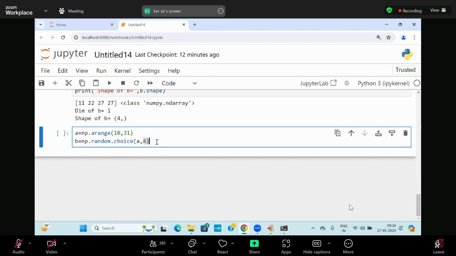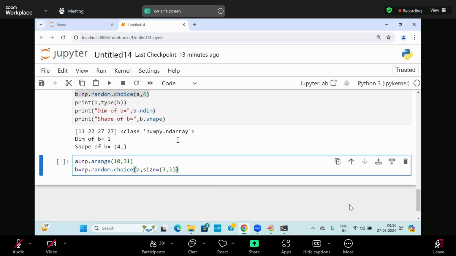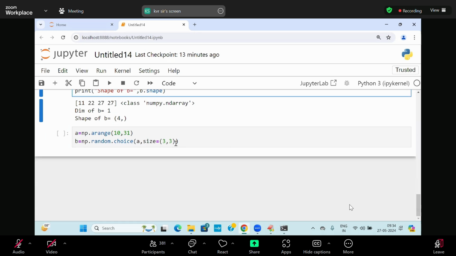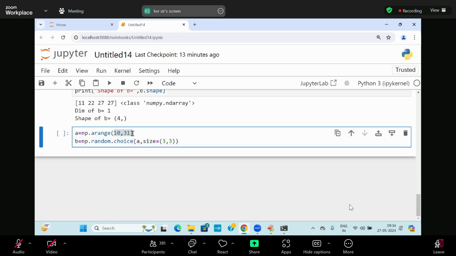I'm going to take up mentioning here 3 comma 3, I am writing. If you want, you can write size also, no problem. Size is equal to 4 also, you can write it. Keyword argument concept. Size is equal to 3 comma 3. 3 comma 3 means how many? 9 elements I want. 9 elements, please tell me.